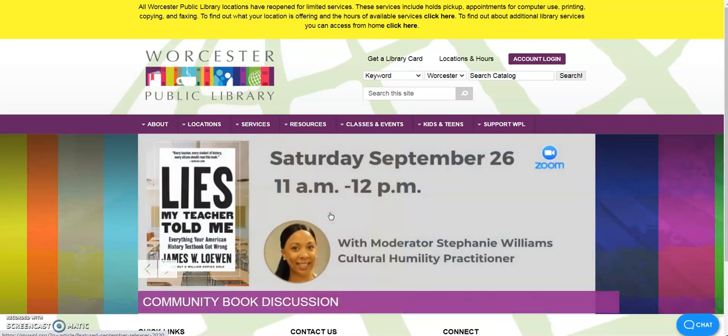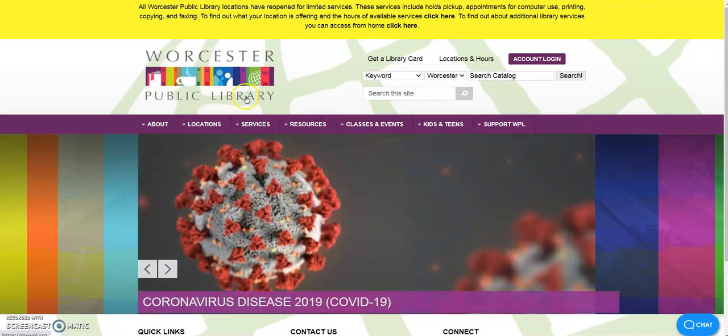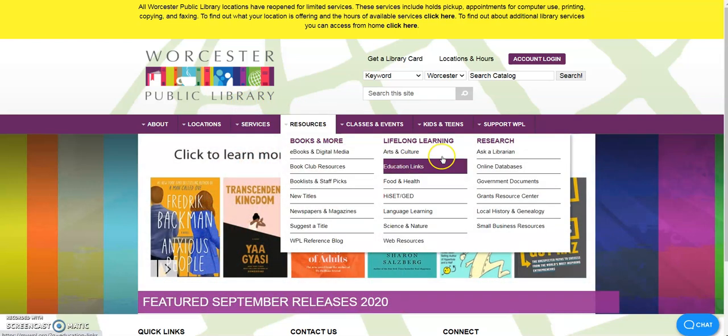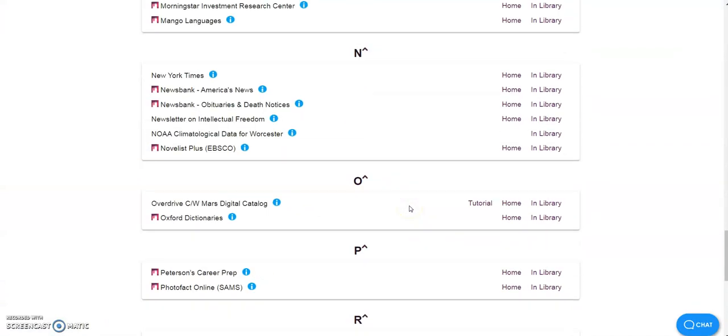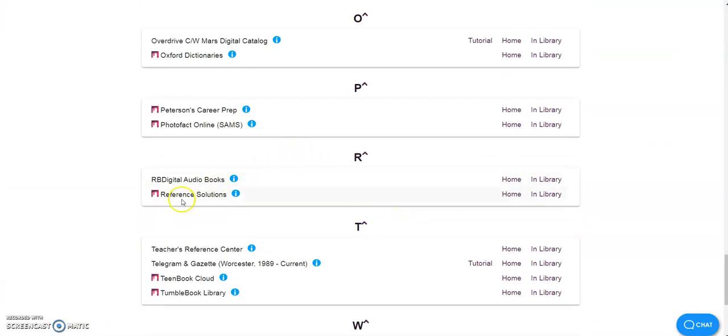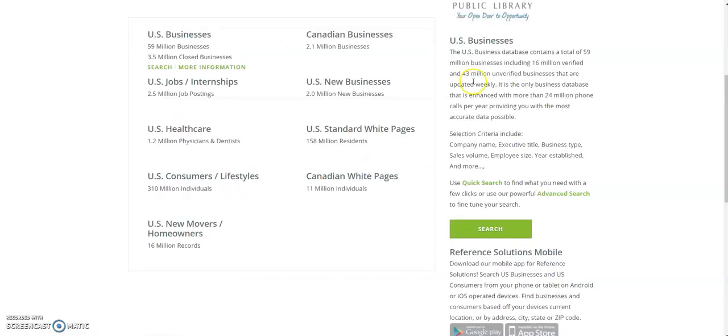Now, if you're interested in checking out Reference Solutions, you'll start by going to our website at mywpl.org, and then you can go under Resources right here, and then click on Online Databases, and you can scroll down until you see Reference Solutions. Now, this is one of the ones that you will need a Worcester Public Library card to use. And if you're accessing it from home, you'll just click on Home right here, which will take you to the login page, where you can type in your card number and your PIN number.